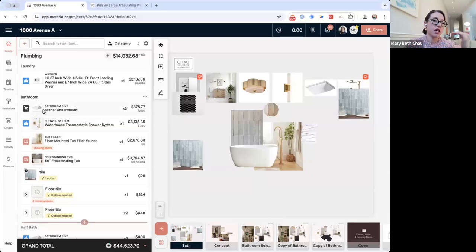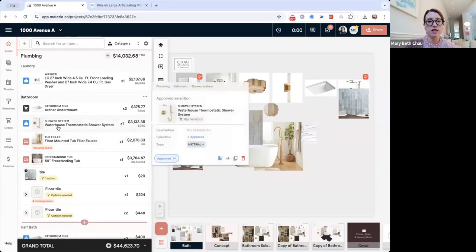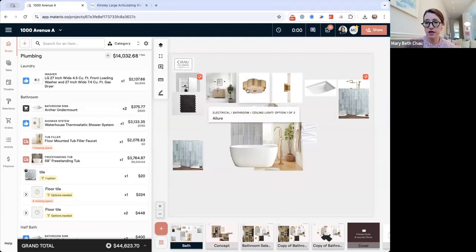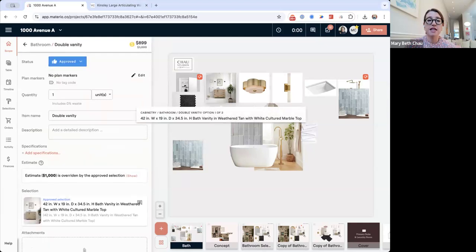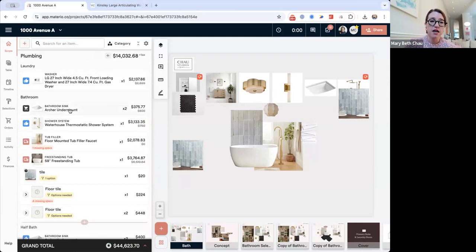So you'll see that I have status information over here in the scope of work. I have indicators that I'm missing some specs here. I've got pictures, I've got budgets updated, and then I've got this board that I've built over here with the actual products that is linking to my scope of work. I'm going to have a lot of rich information about my project in Materio, and it's going to be organized in a really structured way.